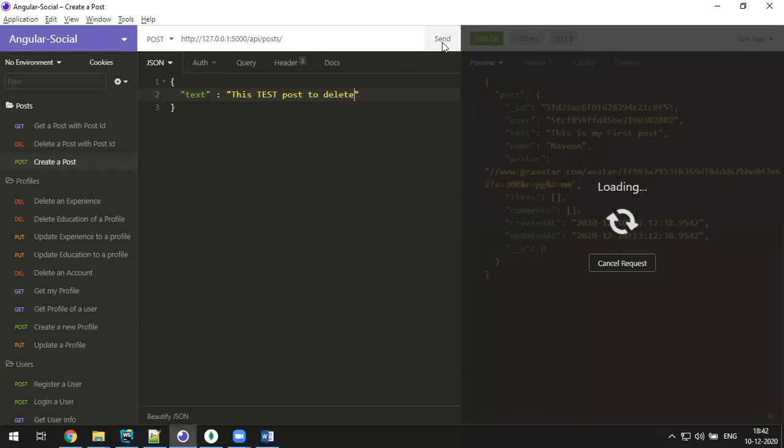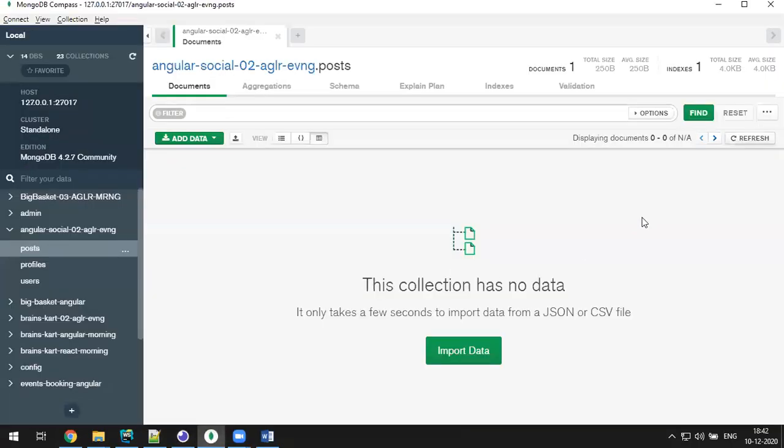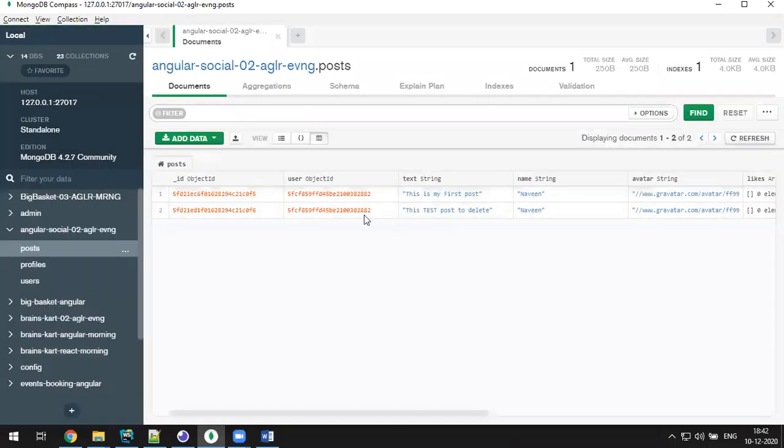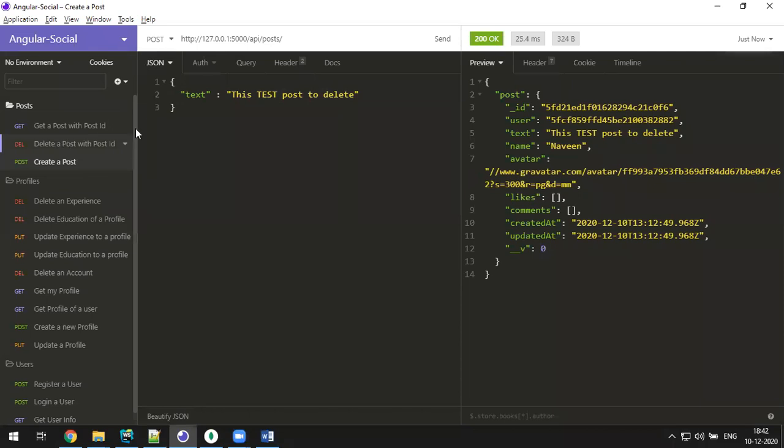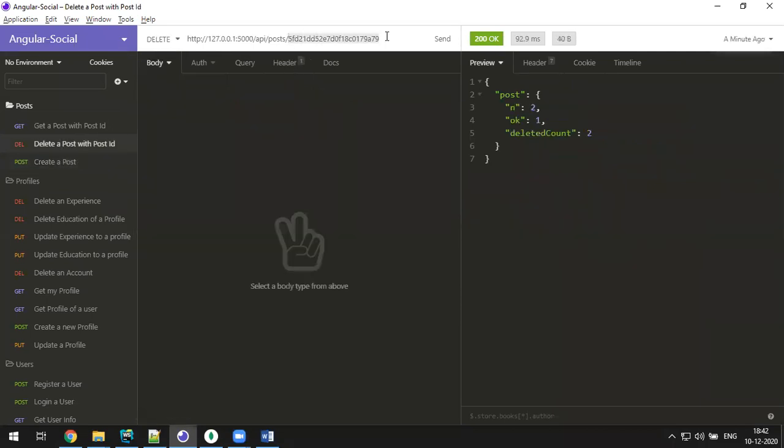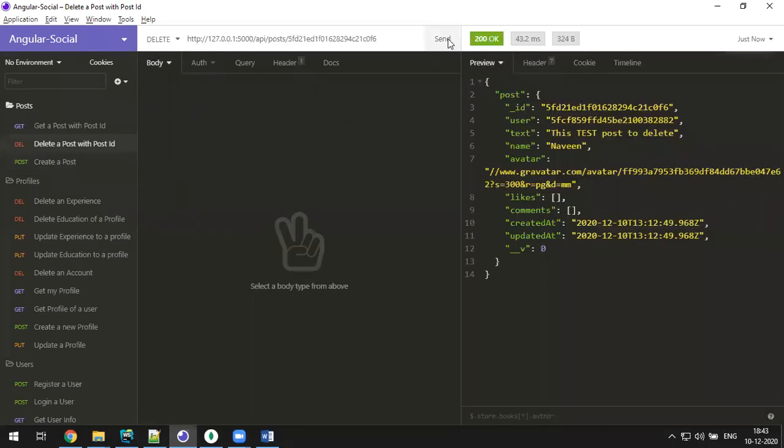Delete. Send it. Yeah, we got two posts now. I want to delete this one. So let me copy the ID, go to delete post, provide the ID, and click on send. Yes, this is deleted.